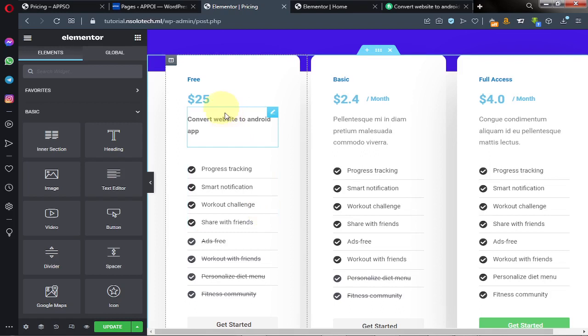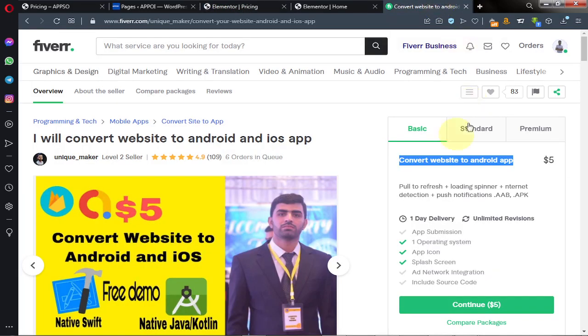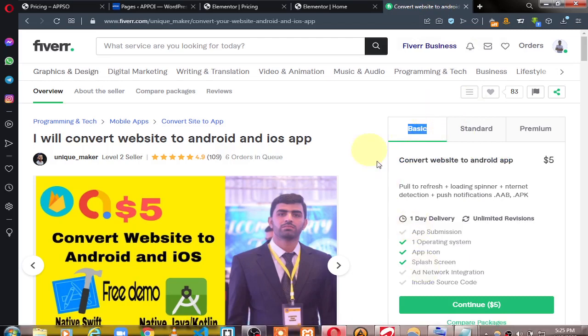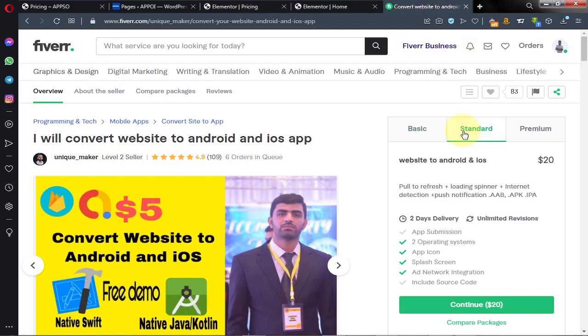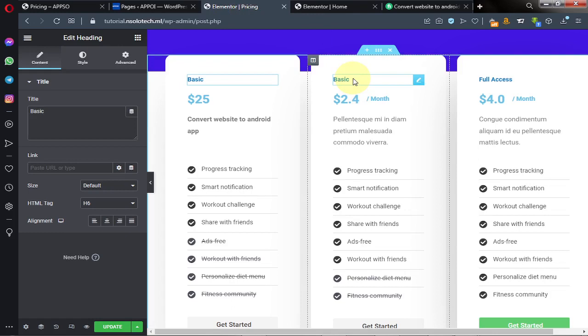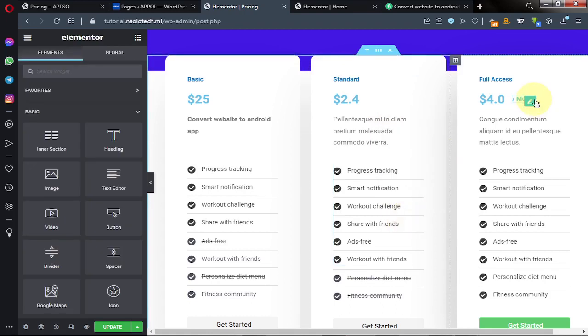So working with Elementor is very, very simple. And here you can change it from free to basic. So you can copy everything from the right, directly from Fiverr, and then paste it on this page. So paste from basic here. I'm now changing it to standard, and to your left, standard. And the price, I also remove the per month because it's not a recurring thing. It's not subscription based.